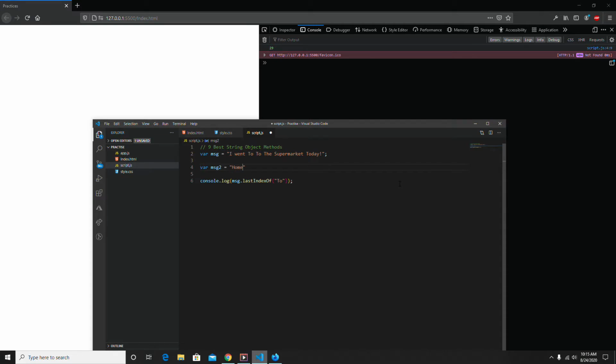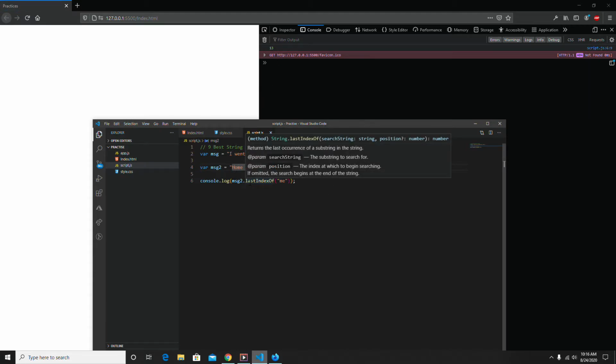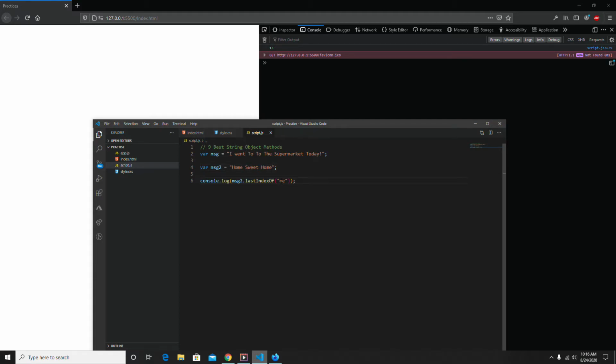So what we're gonna do is message.lastIndexOf, let's say "me" or "ME". It's the last index of "me", so it's going to return this index, right? 13. So "me" is going to start at 13.